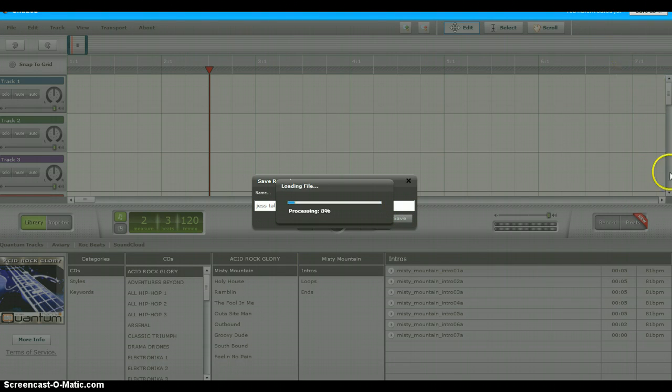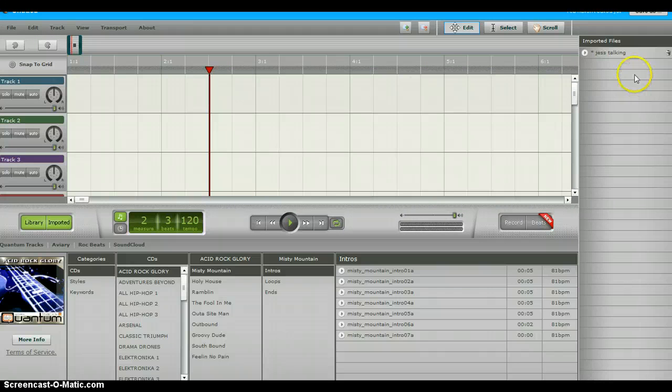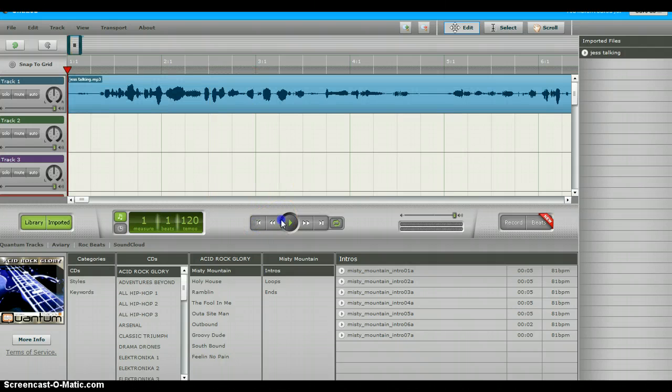And in a moment over here where the imported files are, there it is. And then all you do is drag it into a track here. And then you can start from the beginning and hear it. This is me recording.